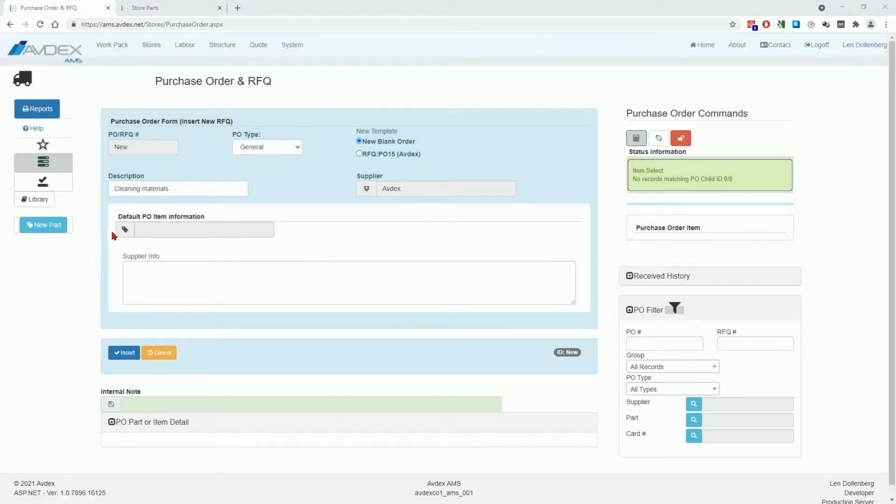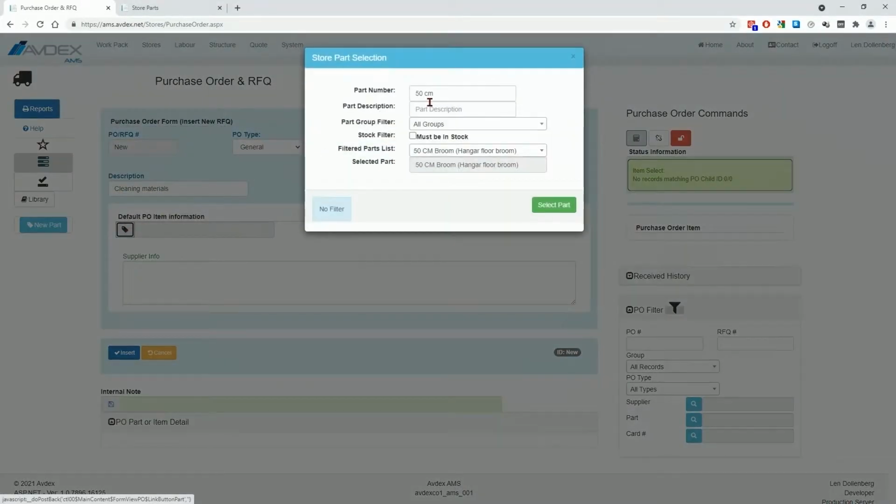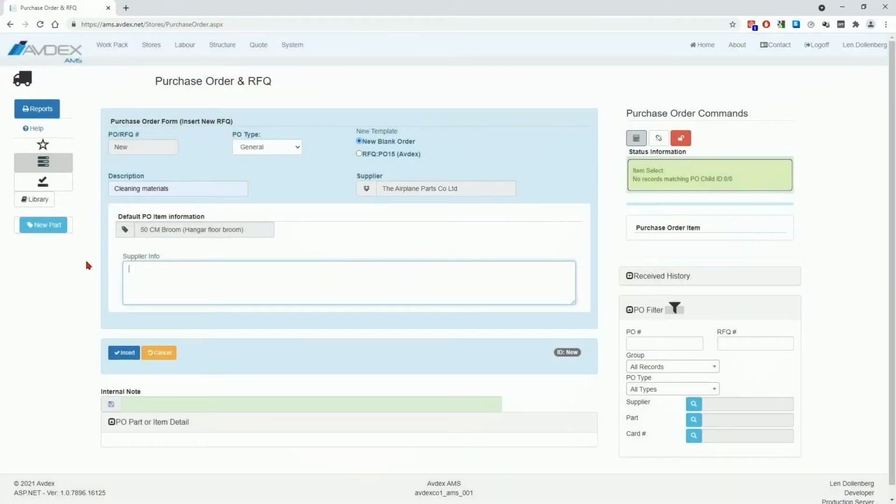Click on the tag icon and enter the part number in the Store Part Selection filter. If additional filtering is required, enter the part description, select the part group filter or tick the stock filter to show only parts in stock. Select the part number from the filtered parts list drop-down. Click on Select Part. If required, enter a note for supplier's info. Click on Insert.